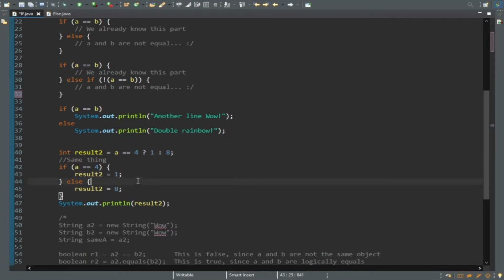Oh wait, no. Oh, okay. I get it now. This isn't it, but it is still an if statement. This is a complicated line of code right here. So this is basically the exact same thing as this. It says if A is equal to 4, then of course it will be true. And for result 2, it checks if A is equal to 4, then result 2 will become 1. Else, that's what this line does, else it makes result 2 8. If you ever get confused at this, you can always just look back at this.